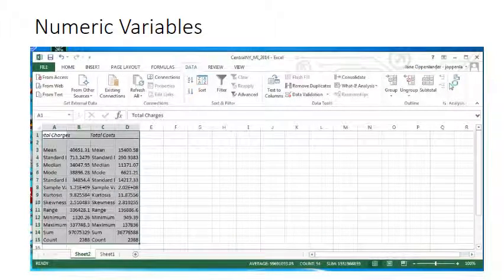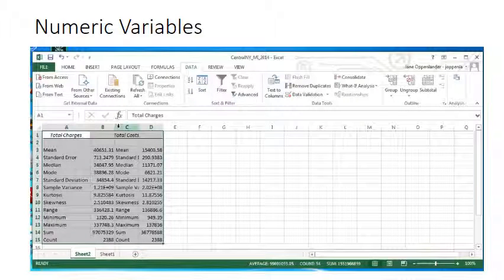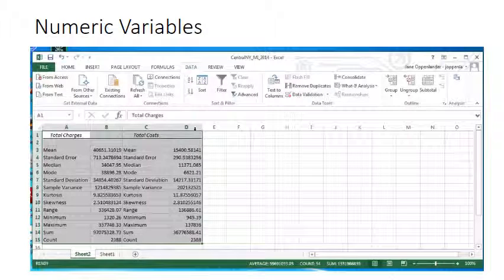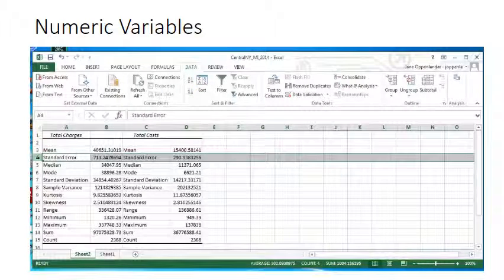So here's the output, and we'll need to do some reformatting, and we'll start by widening the columns so it's easier to see. We don't need all of these statistics for descriptive analysis of the data. So we'll go through line by line and delete what's unnecessary and retain what we need. So standard error is not a descriptive statistic, so we'll delete that row.